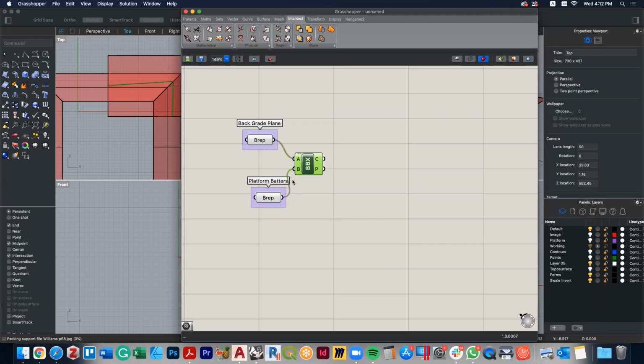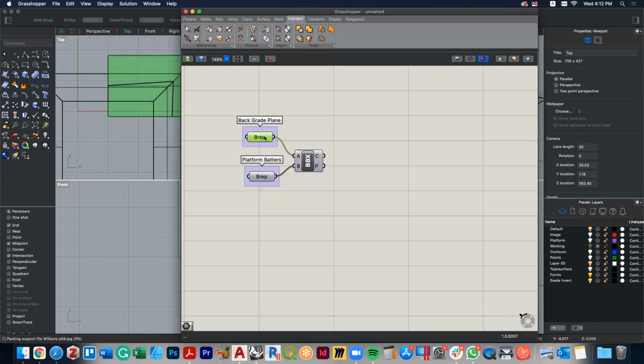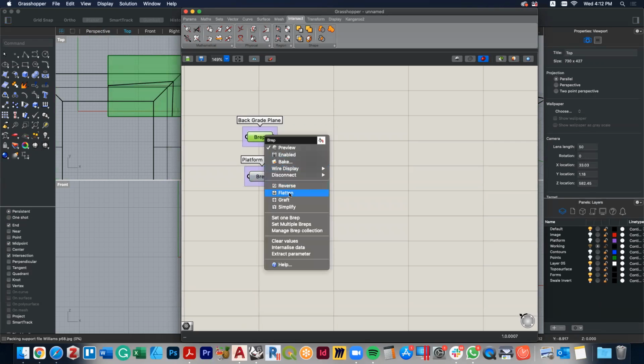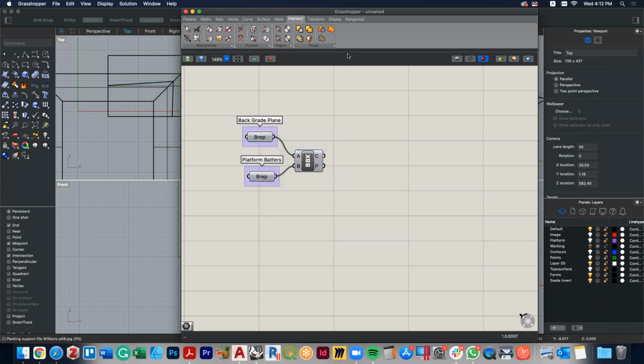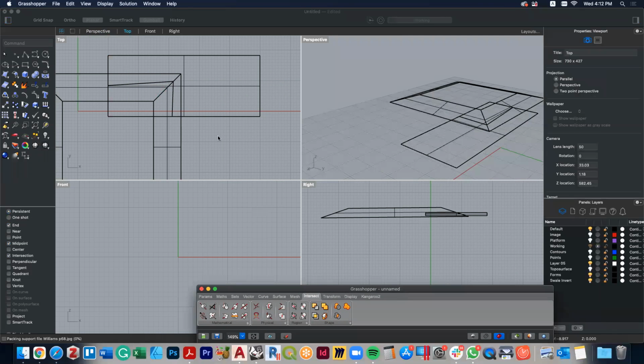Now I'm going to turn off all of these elements here, so I'm going to turn the preview off, turn off the preview, turn off the preview here, so that we don't see anything on the Grasshopper side really. And so now you can see that we've got that resultant line.